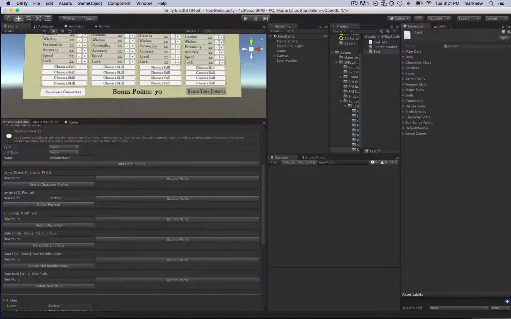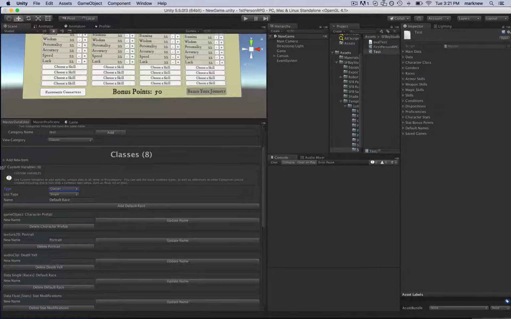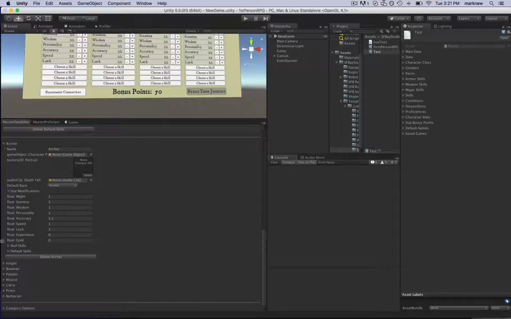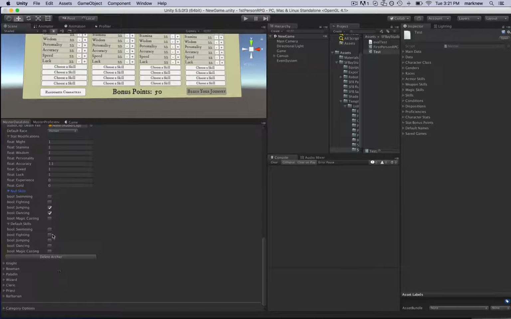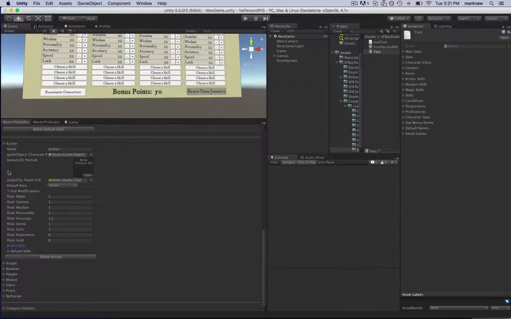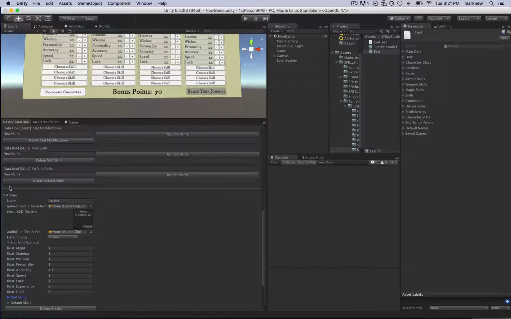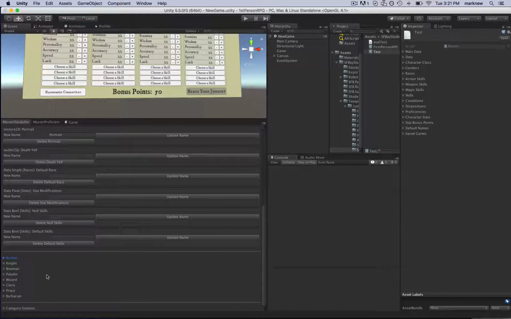So in my characters again, or in my classes again, I can add another reference to the skills, and this time instead of null skills, I can say default skills, and I'll make that a Boolean list again. So now I have a null skills and a default skills, and I can set those up as I see fit.